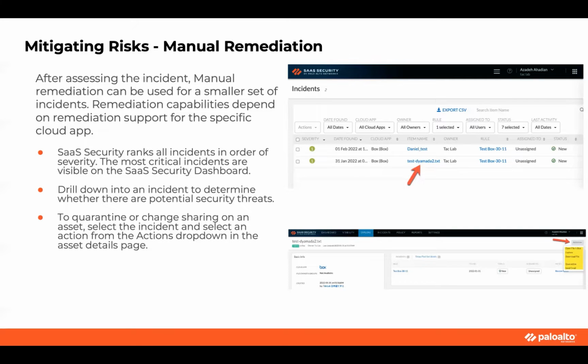After the initial assessment of the incidents, you have a better understanding of what approach is best for your organization. Several elements can affect this, such as the organization's risk tolerance, the volume of incidents identified, and your SOC team's resources. You can choose automatic remediation, manual remediation, or a hybrid of both approaches. The important thing to remember is that the remediation capabilities are different for each app, and it depends on the remediation support provided by the app.